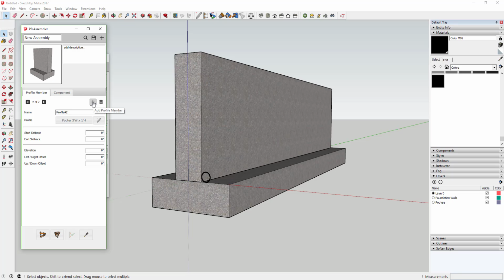One other thing I didn't really mention is you can come in here and name these. For example, my foundation wall, I'm going to name it foundation wall. And the same thing with my footer, I'm going to name that footer. The reason we're going to do that is because those are going to show up in some reports later, and we're going to want to know what they are.